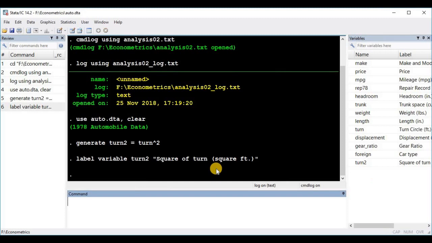Let's press OK and see that this new variable label has come up in the label field, and the command is label variable, name of the variable, and then whatever the label we typed within double quotation marks. Remember, this double quotation mark is very important. Next we will see how to rename and clone a variable.